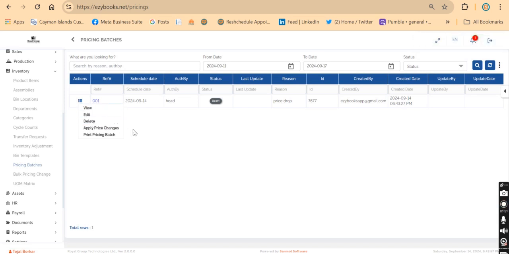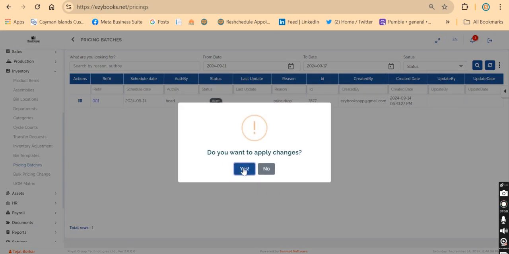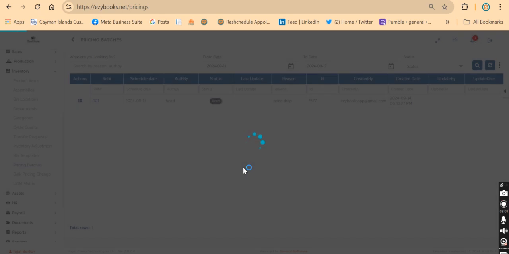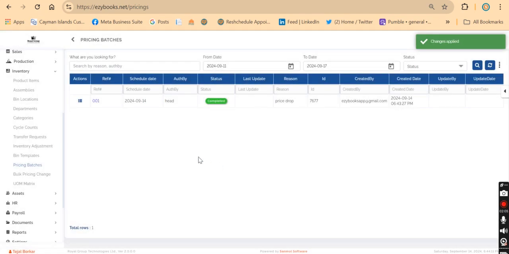And to apply these price changes, you have to just click on the apply price changes action. Just click on it and you have to select yes. The status will be completed and your price will be updated successfully.